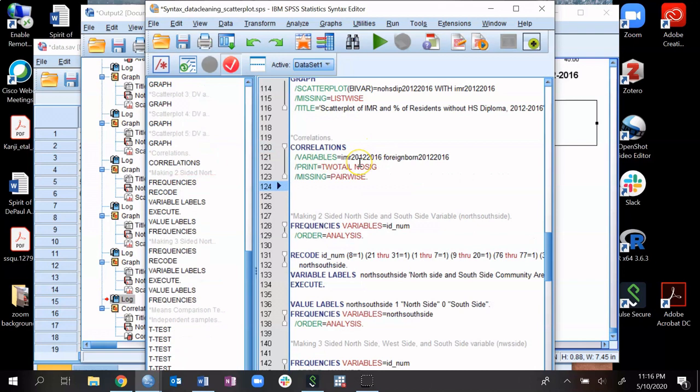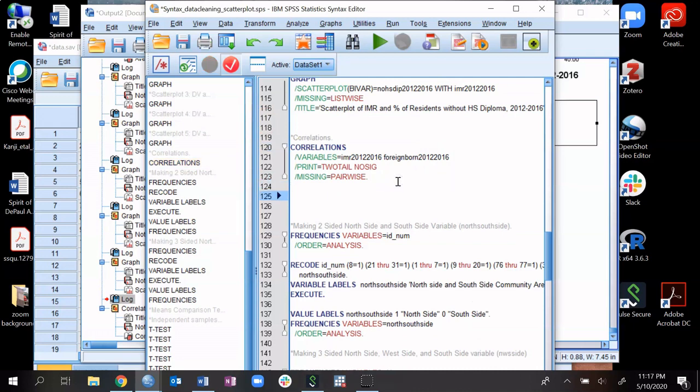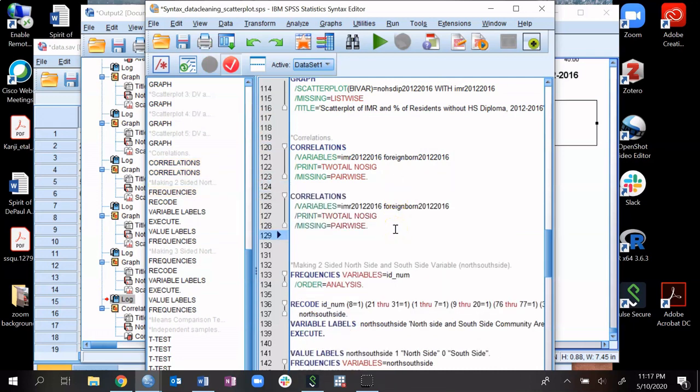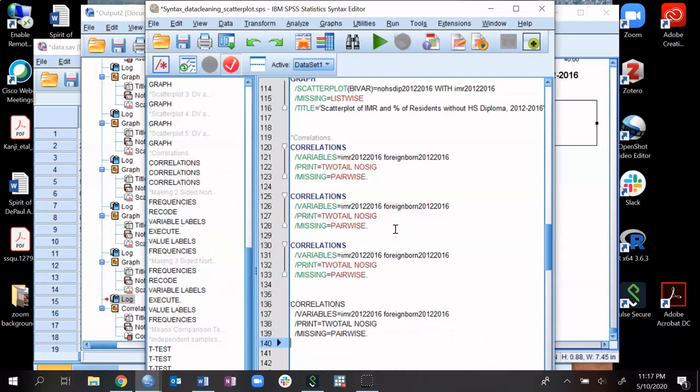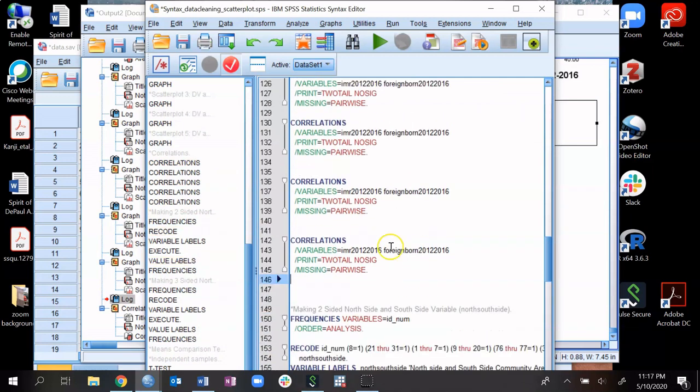So as you can see, the syntax for correlation is mostly boilerplate. The only things that come from my data are the IMR 2012-2016 and foreborn 2012-2016. I'm not a big fan of using that drop-down menu, mostly because it's kind of annoying. So I'm just going to go ahead and paste 4 more of these so that I can just swap out the variables here. The first variable, IMR, is going to stay the same.